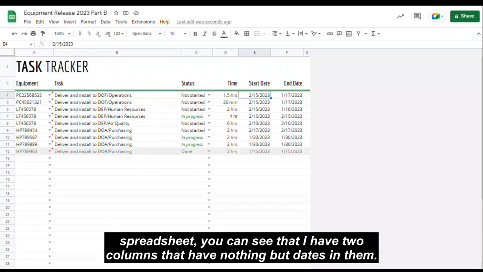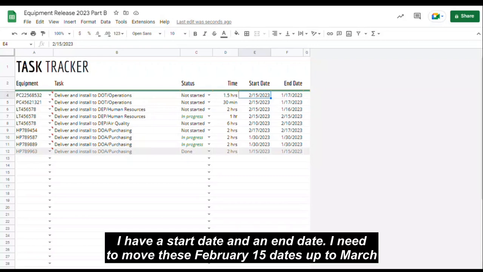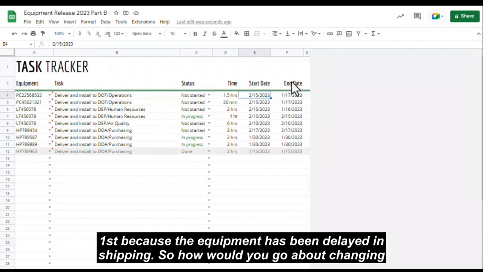In this spreadsheet, you can see that I have two columns that have nothing but dates in them. I have a start date and an end date. I need to move these February 15 dates up to March 1st because the equipment has been delayed in shipping. So how would you go about changing these cells?